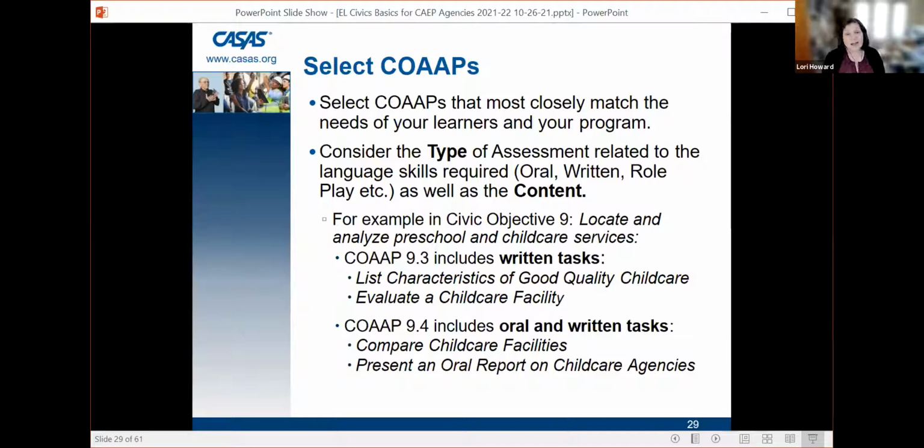So when you select COAPs, you want to select those that match the needs of your students. So you might be asking about the needs in terms of, you know, jobs, more general terms, jobs, for example, or banking. But when you go in more depth, you might want to be selecting a COAP that more closely meets your students' needs. So you also want to consider the type of assessment. Do you want to do an oral or written or role play assessment?